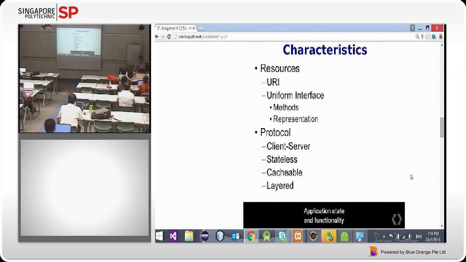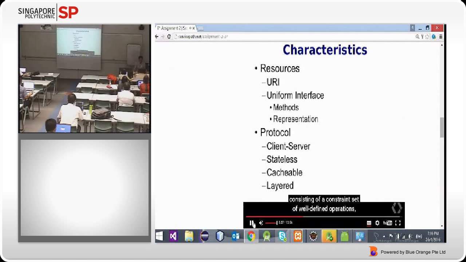All resources share a uniform interface for transferring the state between the client and the server, consisting of a constrained set of well-defined operations, a constrained set of content types, optionally supporting code on demand, and a protocol which is client-server, stateless, layered, and cacheable. Now that we've already talked about many of these aspects with HTTP, we can see that we already have resources identified by URIs, and those resources have a uniform interface, understanding a limited set of methods, such as GET, PUT, POST, HEAD, and DELETE, and that the representations are self-identified.